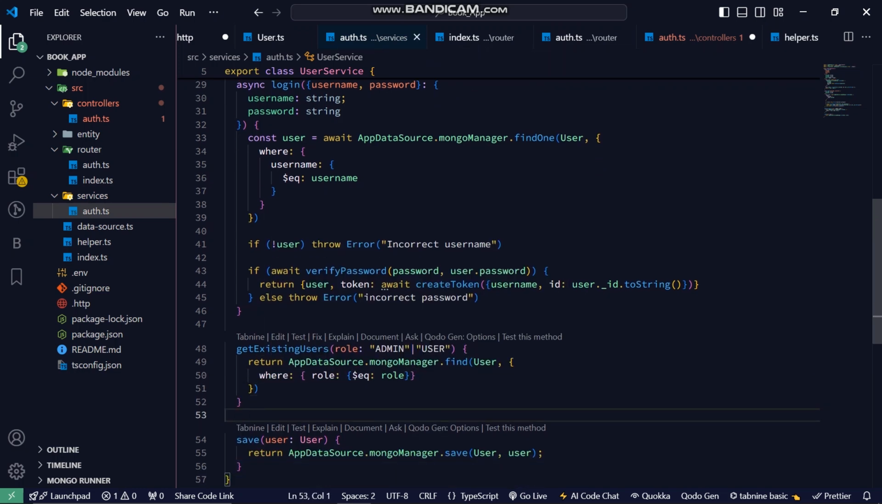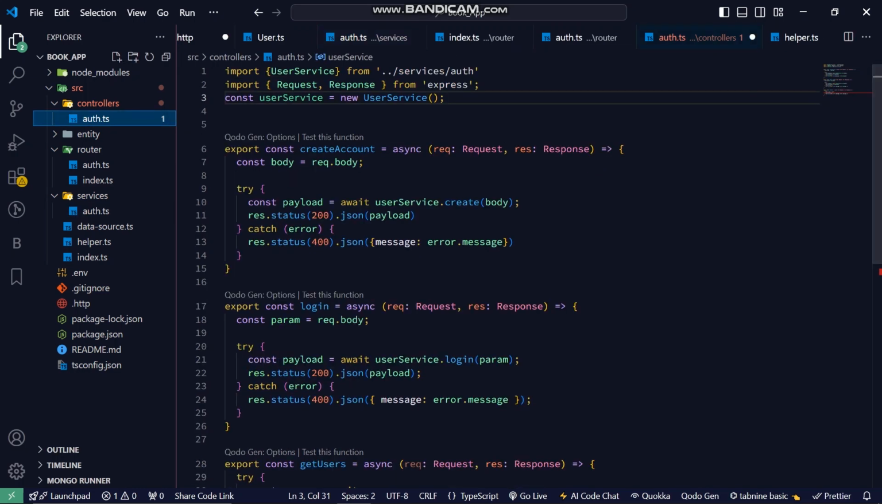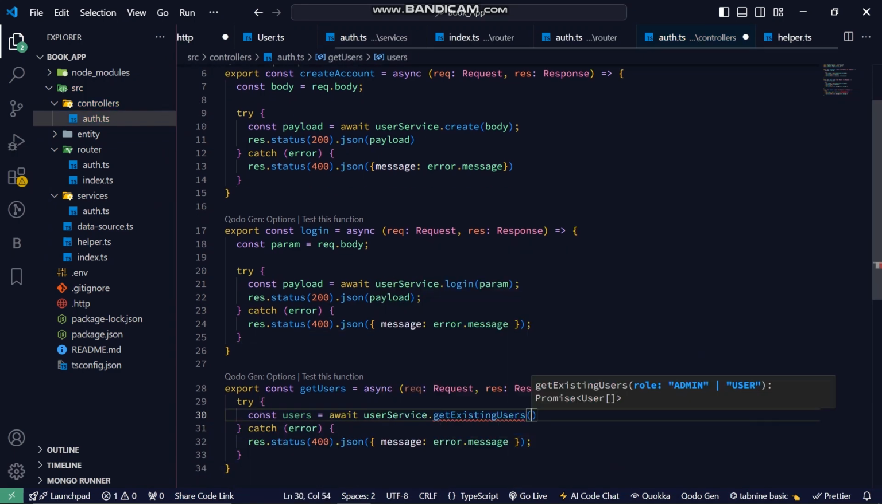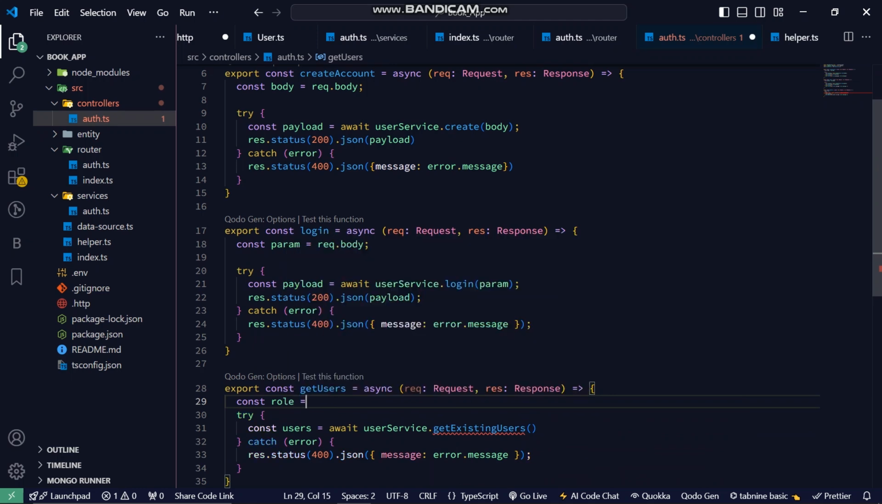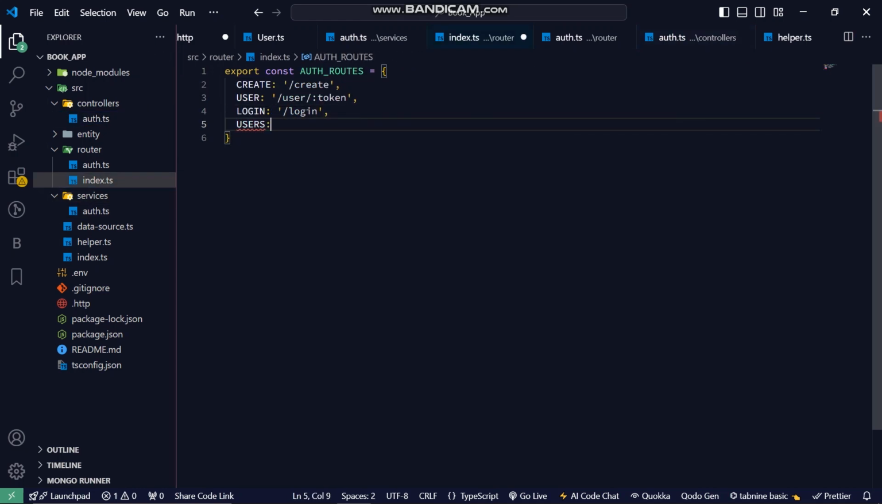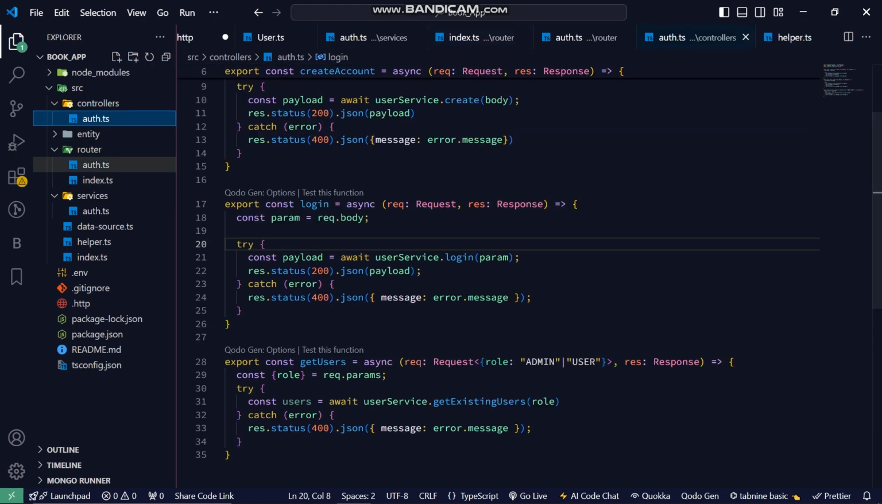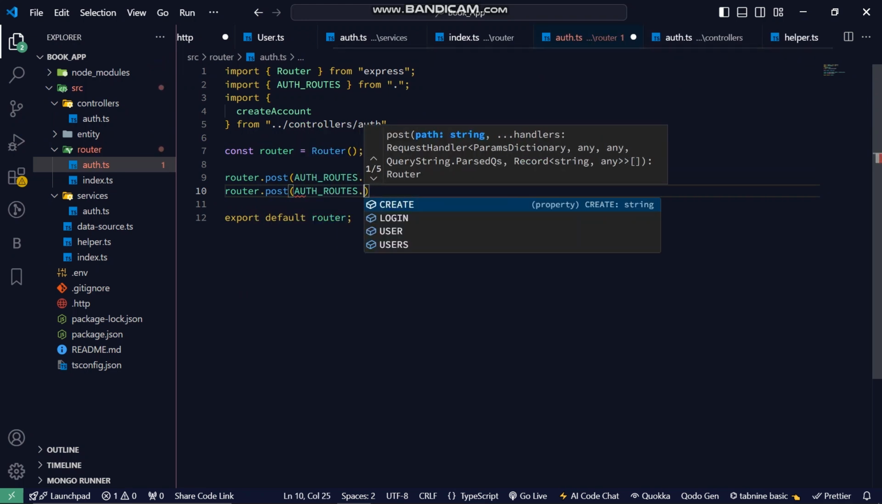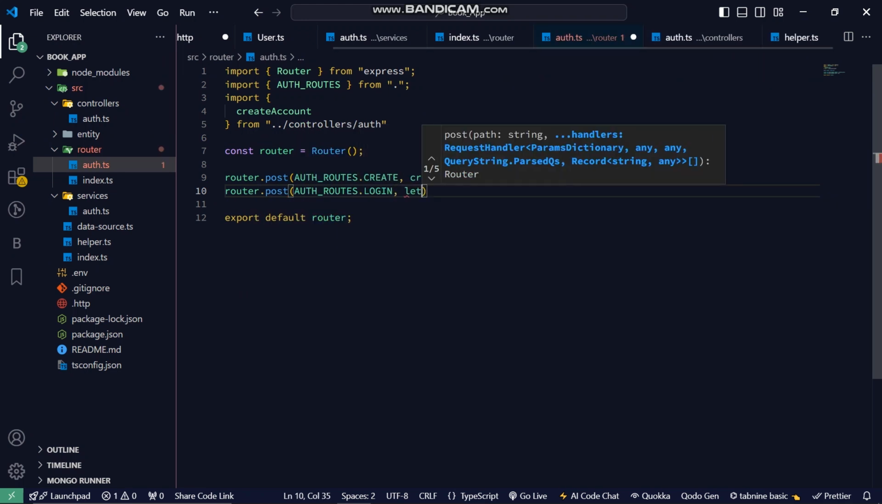We head back to controllers/auth.ts and complete the getUsers handler function by extracting a role variable from the request params. And of course, we are going to strongly type the request object because why not? Then we head back to the router/index.ts file and define a new property on the route object, which is equal to /user/:role.